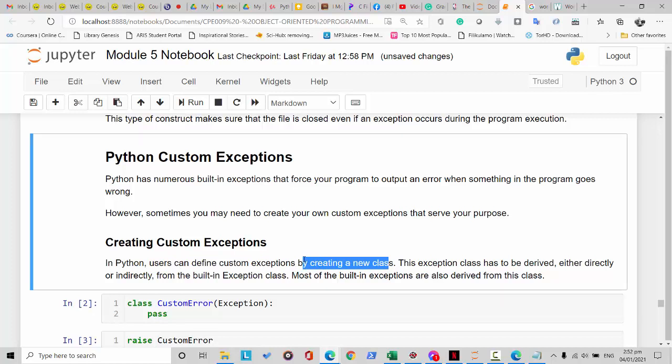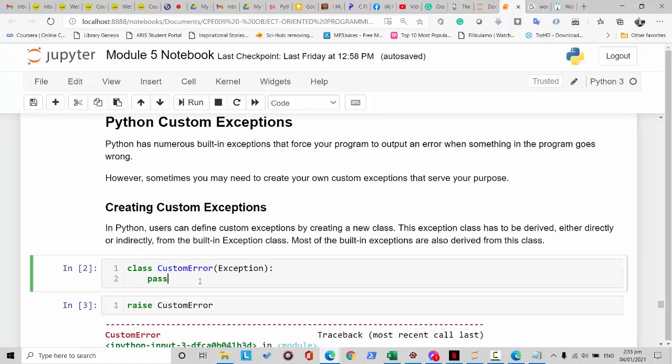So ibig sabihin, it's like object-oriented programming enables us to create an exception class. So we need to derive a class. So kailangan natin mag-derive ng class either directly or indirectly from the built-in exception class. And a typical example is this one. So like example, we have custom error. This is the name of the error that we created. So pwede natin gawin yan. And then we derive it from the exception.